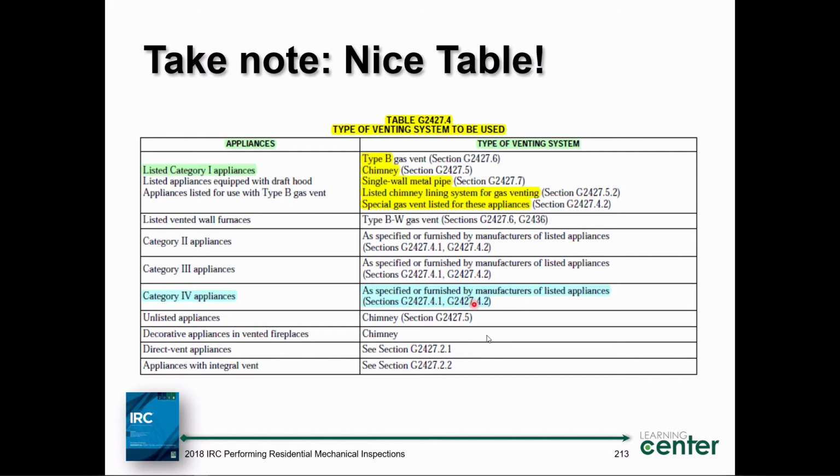Look at this. If I have a listed category 1 appliance, like a furnace, or a water heater with a draft hood, typical kind of things that we find, look at this. It gives me the type of venting system. If I have type B gas vent, I'll go right to that code section. If I have a chimney, if I have single wall metal pipe, hey, look at this.